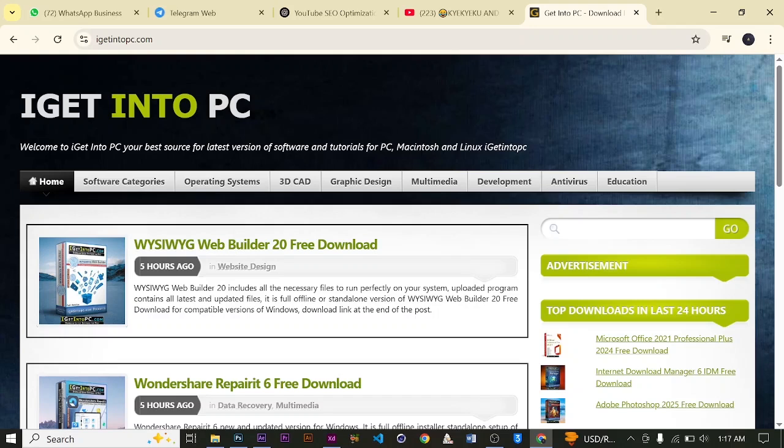All right. So on this landing page, you have categories. You have software categories, operating systems, 3D CAD, graphic design, multimedia, development, antivirus, education. And mind you, this is a platform for downloading software, from gaming to educational to whatever software it is, for free. On your right hand, almost at the upper corner of the landing page, there is a search bar.